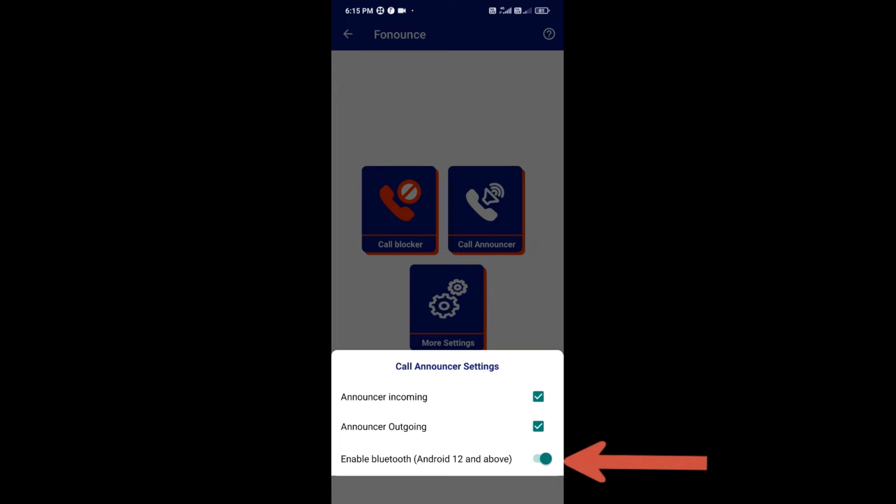Please note that the Bluetooth option is only supported for Android phones using version 12 and above. For phones running earlier versions, you can continue using wired headphones.